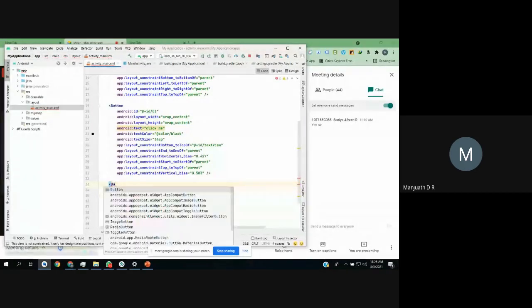One more thing I want to mention is that your Android Studio IDE comes with IntelliSense. That means it always predicts what you are going to enter, or what you want to enter into your application. You need not type each and everything here. Suppose I know I want to enter a button. You should know that Button always starts with a capital B.